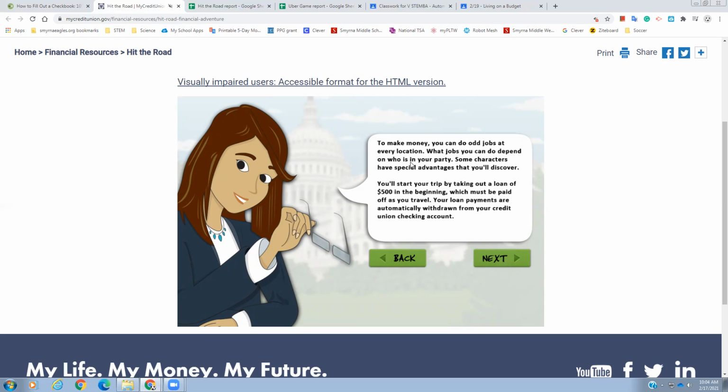Okay. So what can happen is every time we make a stop, our friends can do odd jobs, as well as us, depending on what our talents are. So you'll see that when we pick our friends and who can go with us, what their talents are. And so we actually are going to start off by having a loan. We're going to take out $500, which we have to pay back as we travel. So each day we're going to give $2 back to the bank to help pay for this $500 that we borrowed at the beginning of our trip.